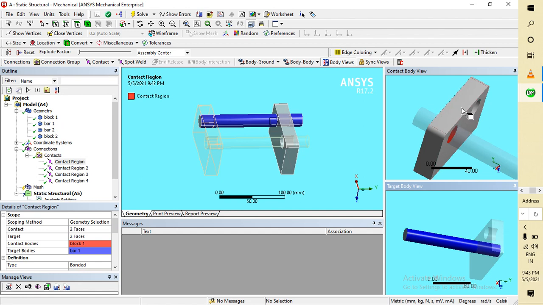So if its stiffness is less, then it must be the contact body, and the high stiffness body must be the target body. Okay guys, so no problem, I already showed you. So what did you learn till now?